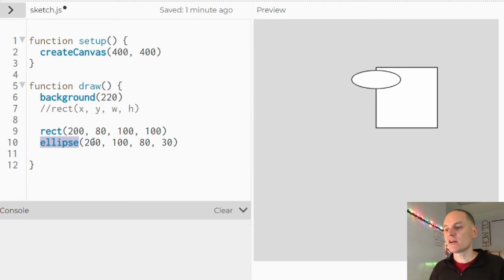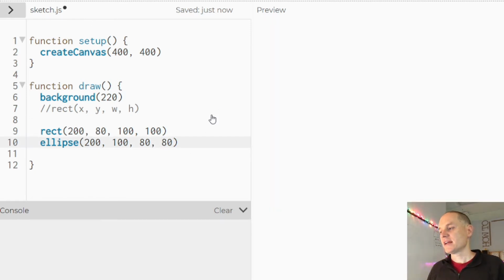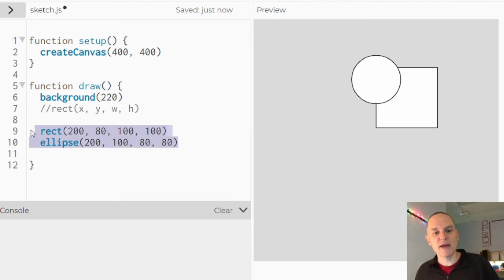Same thing's going on here where we have x, y coordinates for, in this case, the center of the ellipse, and then width and height. If I wanted to draw a circle, what could I do? Well, a circle is an oval with the same width and height, right? So I can change that 30 to an 80 and then run, and now I have a circle in addition to my square. So these are the two main drawing commands that I'd like you to start with.